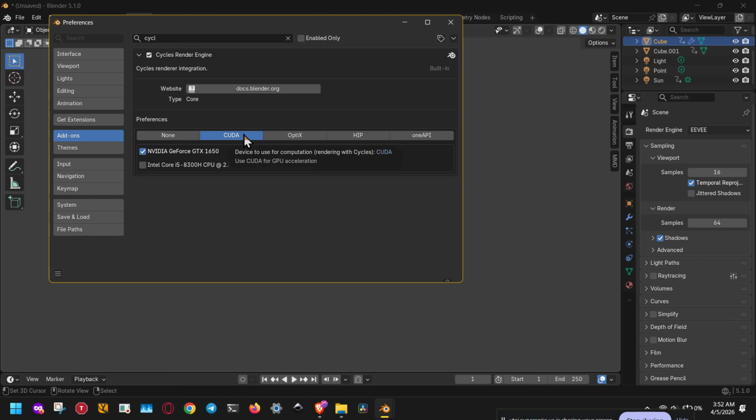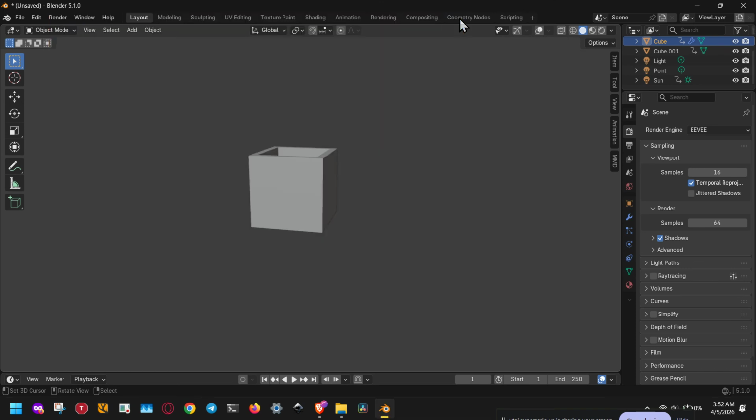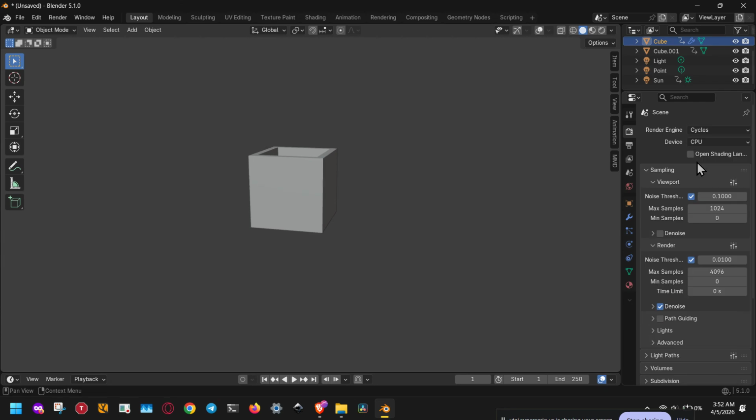Now move to the right side of Blender and open the Properties panel. Click the Render Properties tab, which is the camera icon. At the very top, you'll see the Render Engine dropdown. Click it and select Cycles. If everything is enabled correctly, Cycles should now appear here.